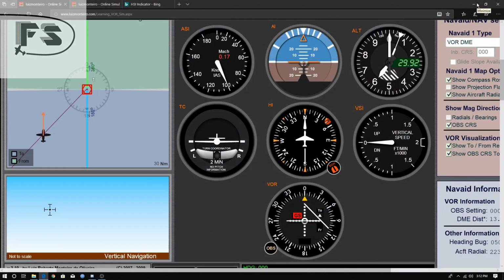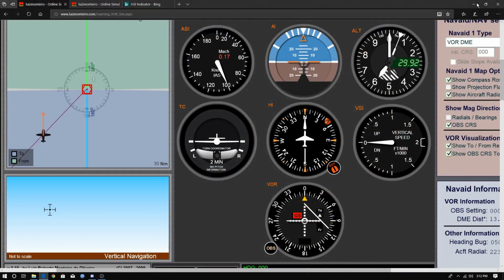Flight Sim. Today is part 3 of our navigation series. We're going to be talking about the VOR, which is the VHF Omnidirectional Range Navigational Aid. It is another kind of radio navigation, much like the NDB and ADF. However, the VOR gives you much more information.